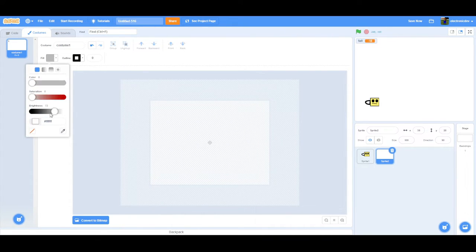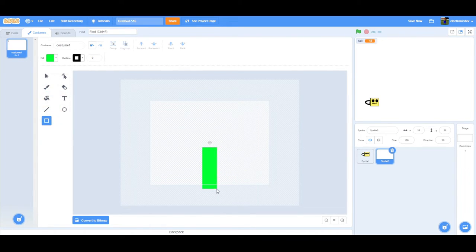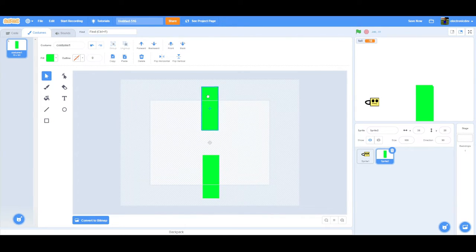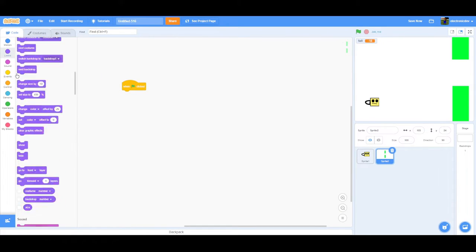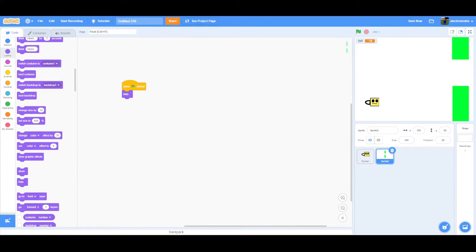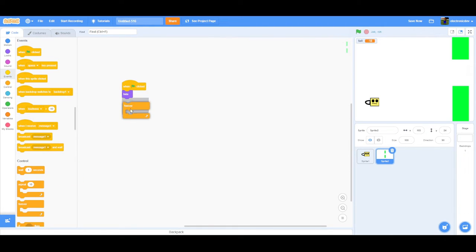Alright, so then I'm making the pipes. So they're very simple, just 2 green rectangles. So yeah, I'm adding it, and I changed the distance between the 2 pipes later, but not right now. So I move it to the side, and then I put a hide block when I clicked, because like I'm gonna make clones of it.